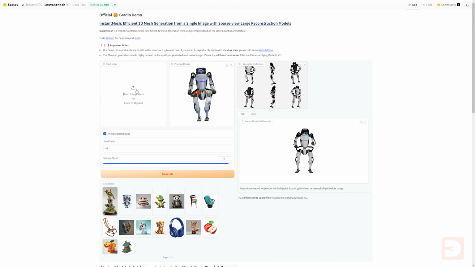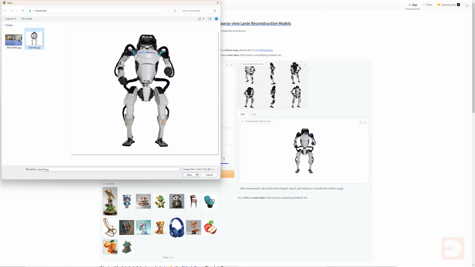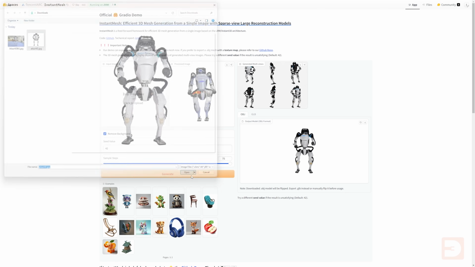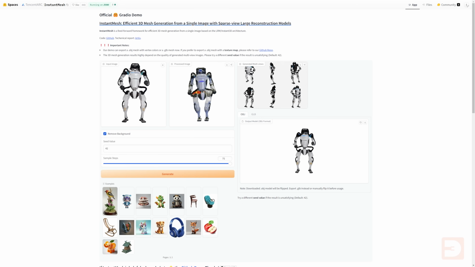Let's try another photo of Atlas HD, this time one that is already on a perfectly white background. As there is no background to remove, we can untick Remove Background and then just hit Generate.